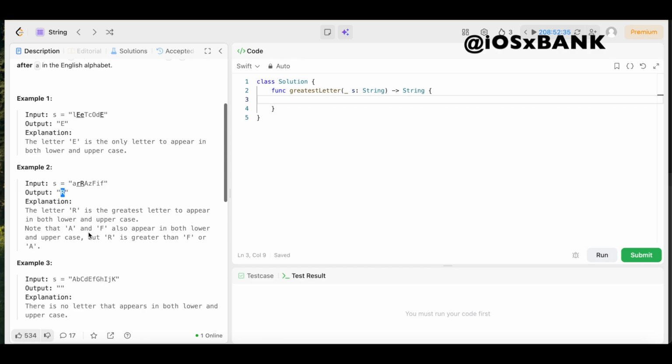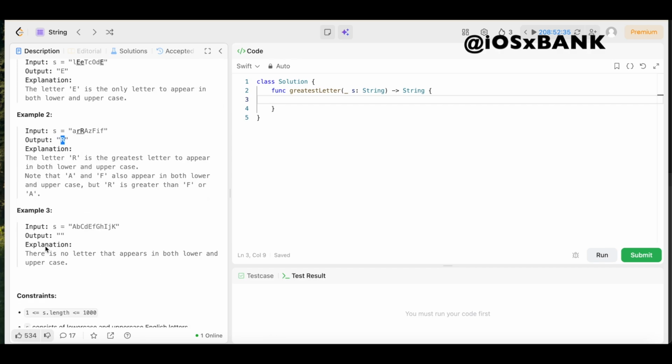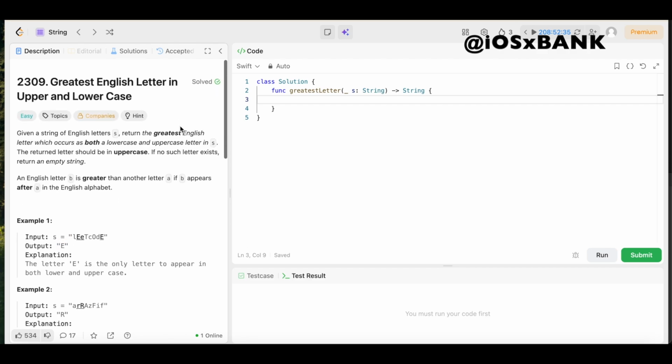Now, just in case that didn't make sense, let's take a look at example 3, where our input S equals a string A, B, C, D, E, F, G, H, I, J, K. The output is a blank string. It says there is no letter that appears in both lowercase and uppercase. So in this string, we don't have any letter that appears in both lowercase and uppercase, so we return a blank string instead.